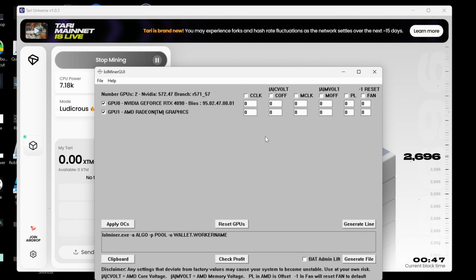Remember, this is core intensive. The SHA-3 algorithm is a core intensive coin, so you don't really need any memory. Lock it at like 810, and then lock your core, depending on your GPU, maybe give yourself 2200 core on the 4090 or something like that.